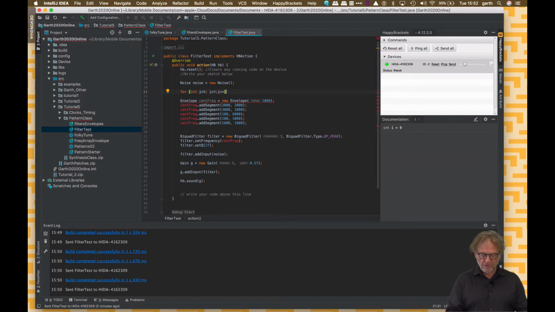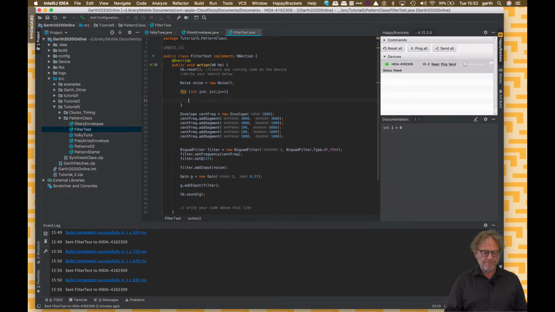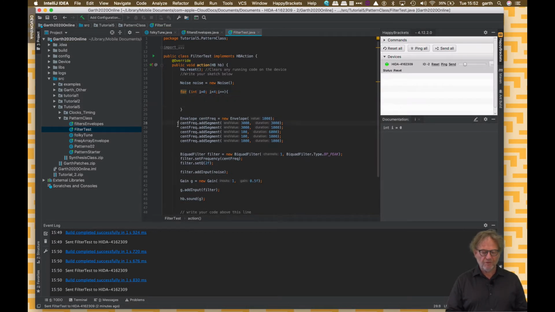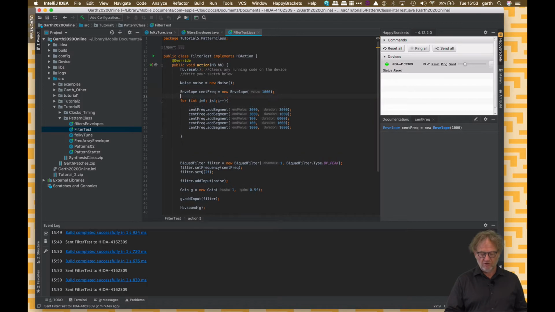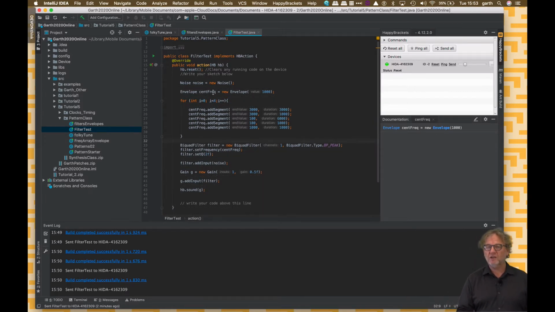Okay, now we need a couple of curly brackets to make this actually define a function. And now I'm going to put these add segments inside here. Now they're going to complain because we haven't created the envelope yet, so we'll have to drag our envelope up above there so that it's actually created before our for statement. Okay, so what's going to happen here is we're going to generate a new envelope called center freq, and then we're going to add these segments to that envelope 4 times.